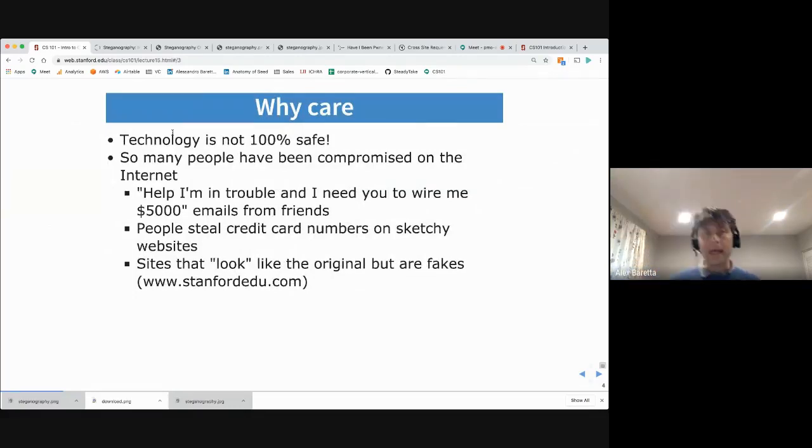So why do we care about security? I will agree and disagree with some of the points that are on these slides, and I will point out which ones I agree with and which ones I don't agree with. Technology is not 100% safe. That's a fact of life, right? There's always some piece of software out there that is subject to a potential breach. If you dig long and hard enough, pretty much any piece of software is subject to some kind of vulnerability, even the ones that are very, very carefully designed. There's always something that hasn't been thought of. So that's definitely something that I agree with.